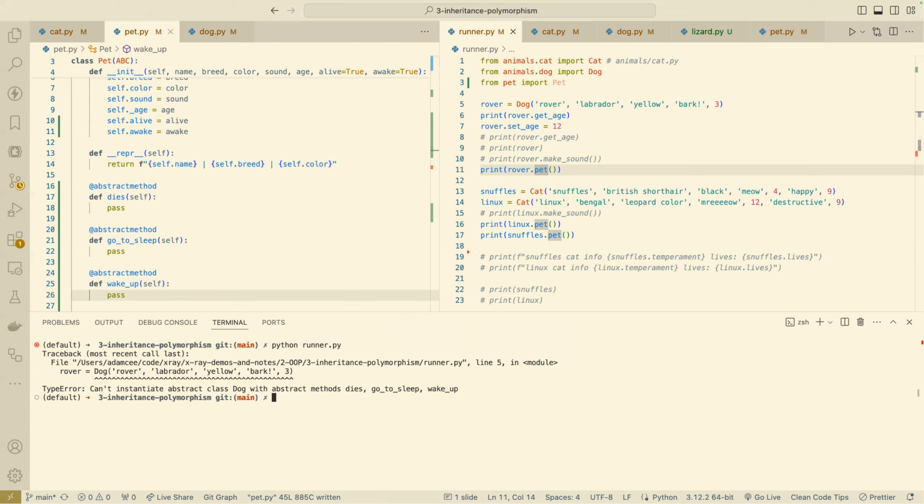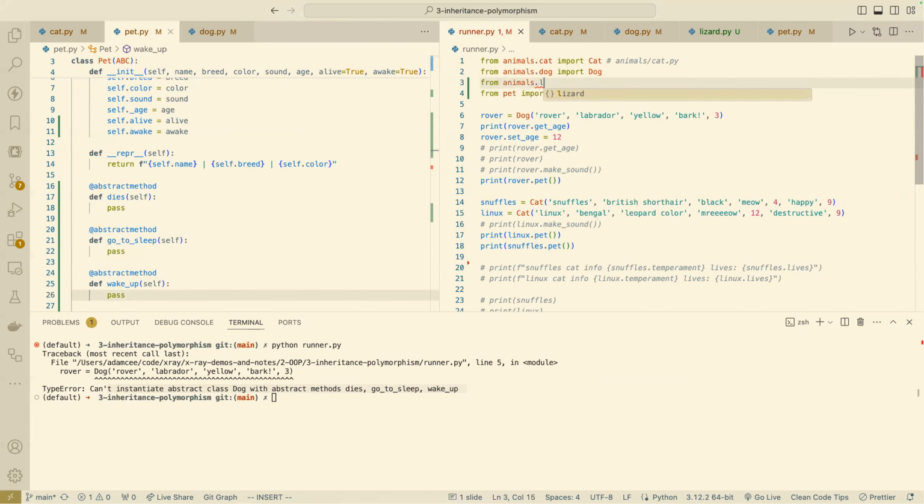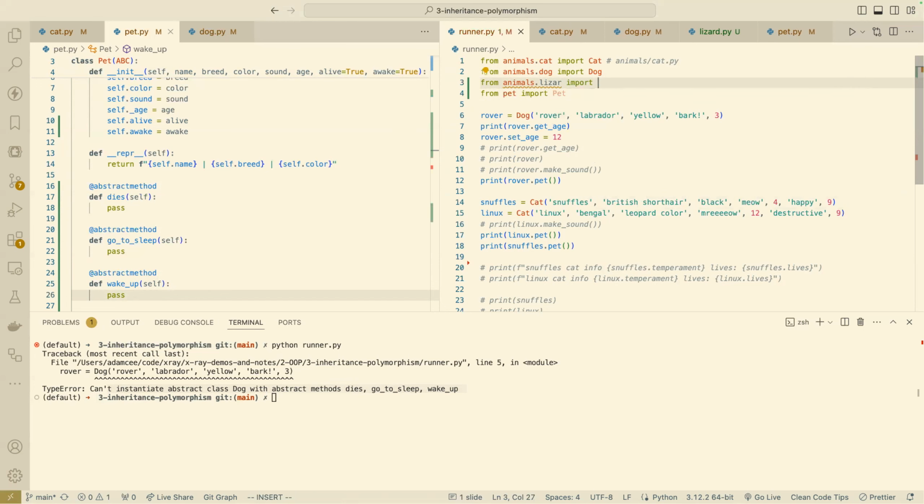So I wrote my code. I get this great error message like we were talking about. Can't instantiate abstract class Dog with abstract methods dies, go to sleep and wake up, because they don't exist yet for the dog. And let's go ahead and create a lizard, right? Now that we have a lizard, animals, lizard, import lizard.